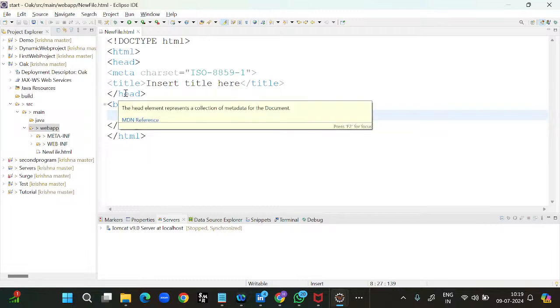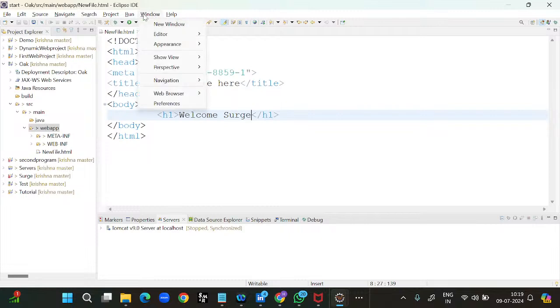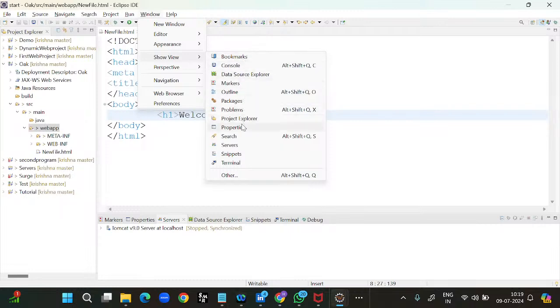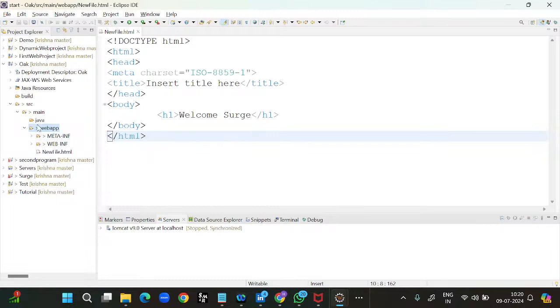So how will you configure? Simply open the Window menu, where we have the Show View option. Here we can select Servers. Whenever you click on Servers, you will get the server view like this, and there we have the option Add the Server. It will ask you to add the server, and there you should give the path where your Tomcat server is available.